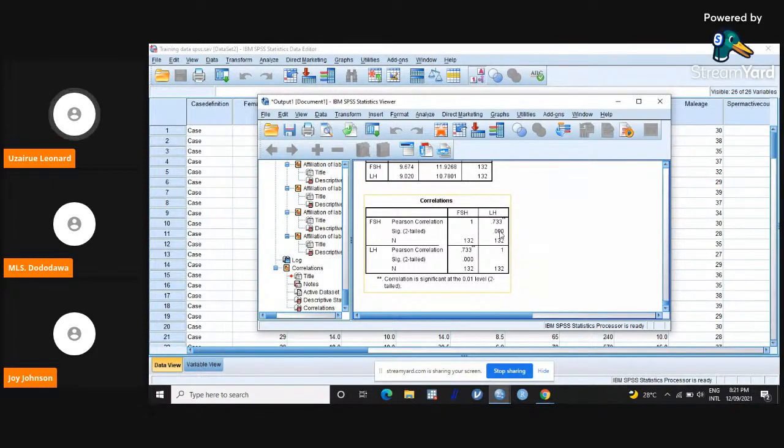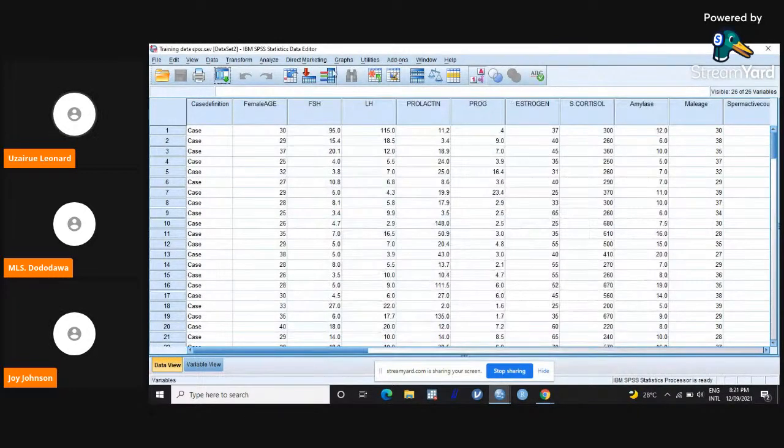So you can also check the significance level now. This 0.00 means that there is a high positive significant correlation. I want to repeat that again. High positive significant correlation.